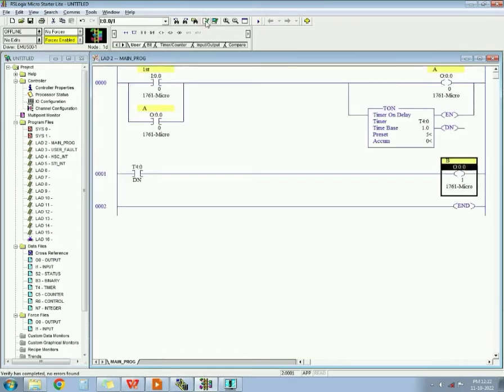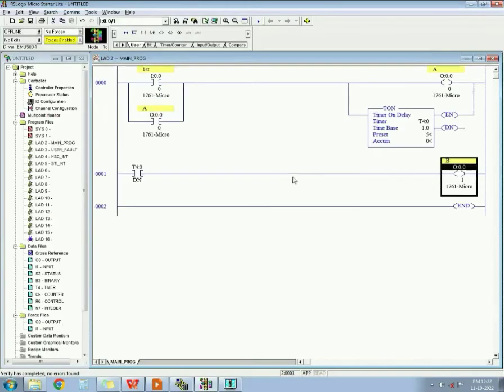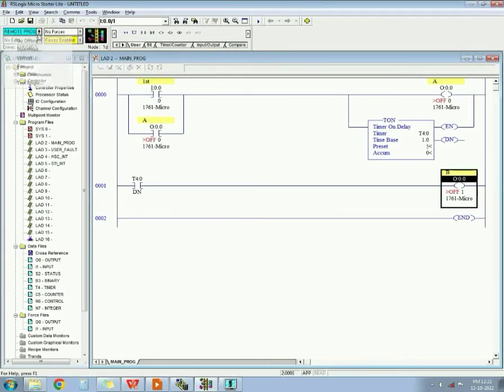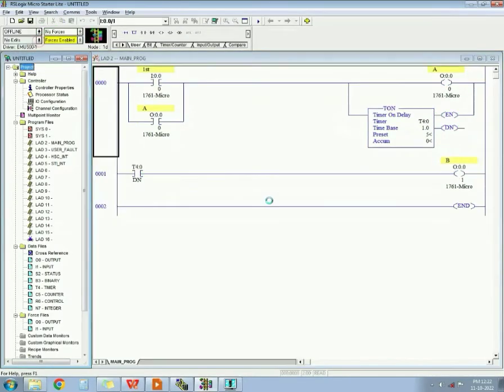When the first push button is pressed, output A gets on. After 5 seconds, output B gets on. You can check it out. We can check this much part also, whether it is working fine or not, so that you have a clear vision of what you are doing. Let's check. When the first push button is pressed, output A gets on, and after 5 seconds, output B gets on. So this much part is very much okay.